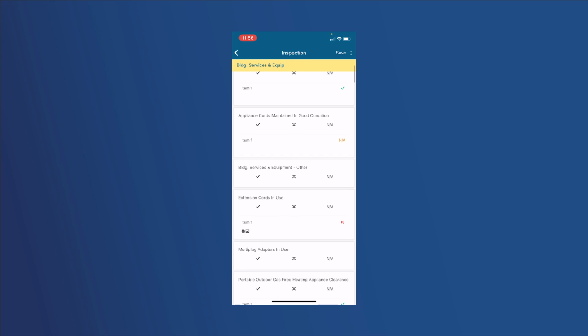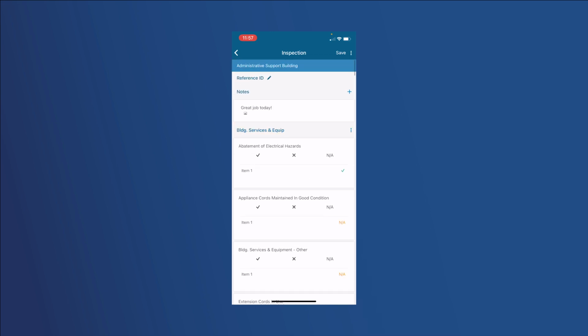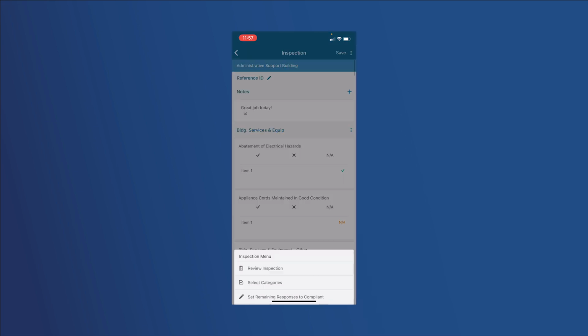Scroll to the top of each category. The categories are listed in blue, and you'll see a three-dot menu next to each category. To help save time, when you select the three-dot menu, you can either set the remaining responses to compliant or not applicable.